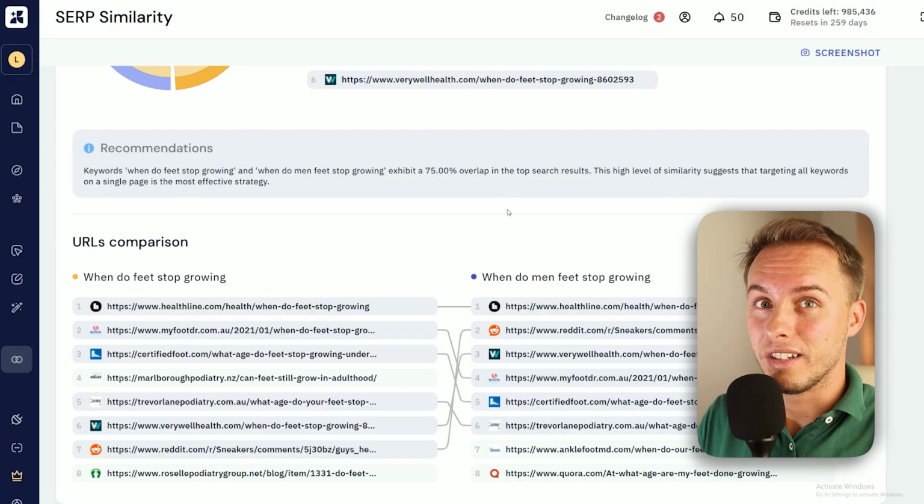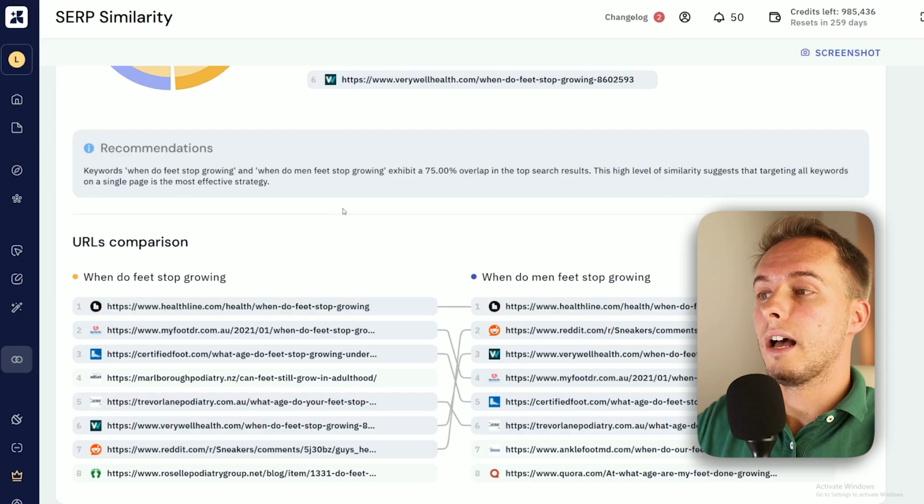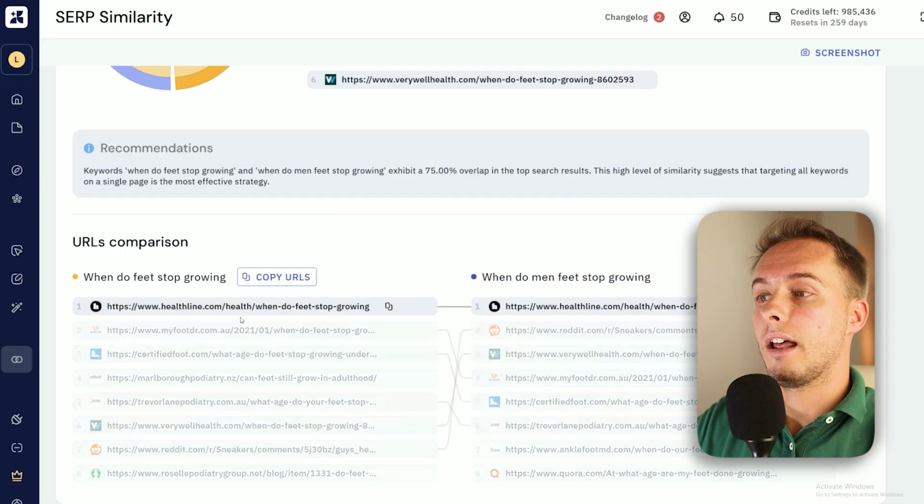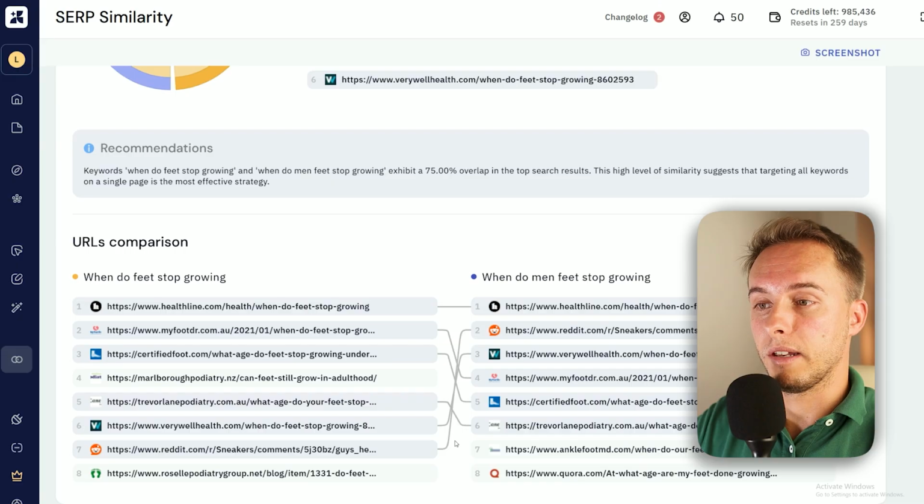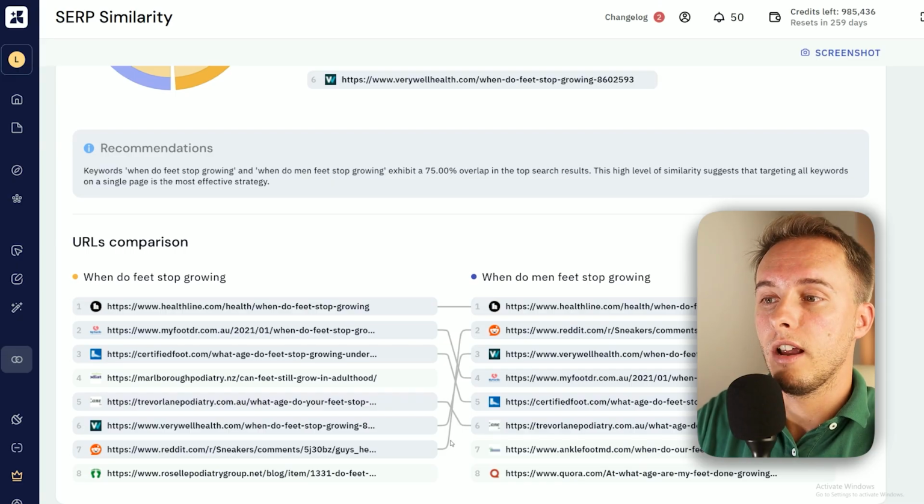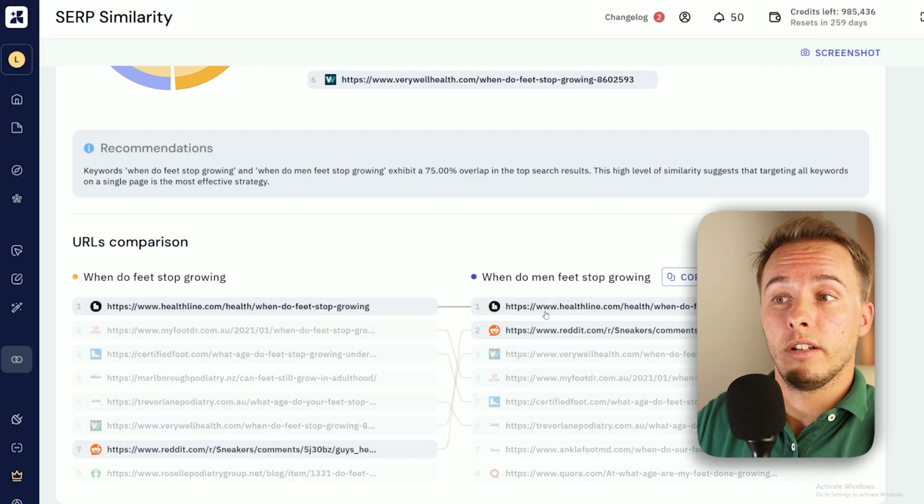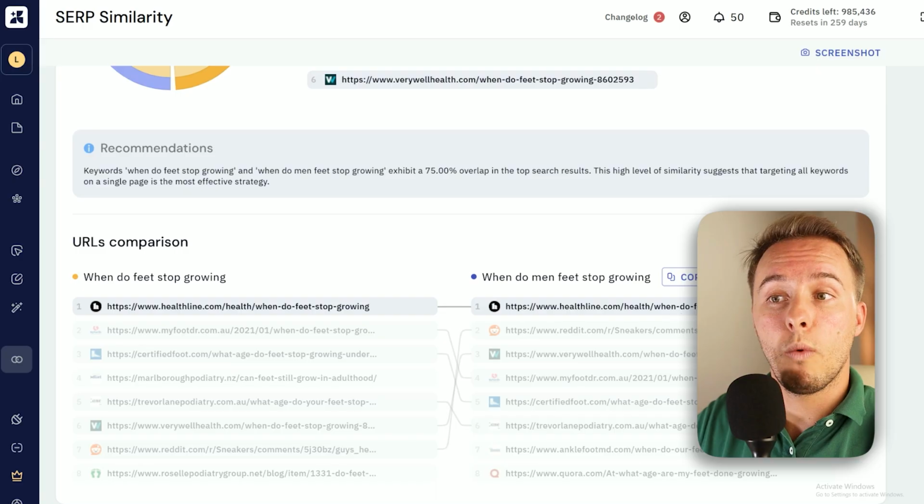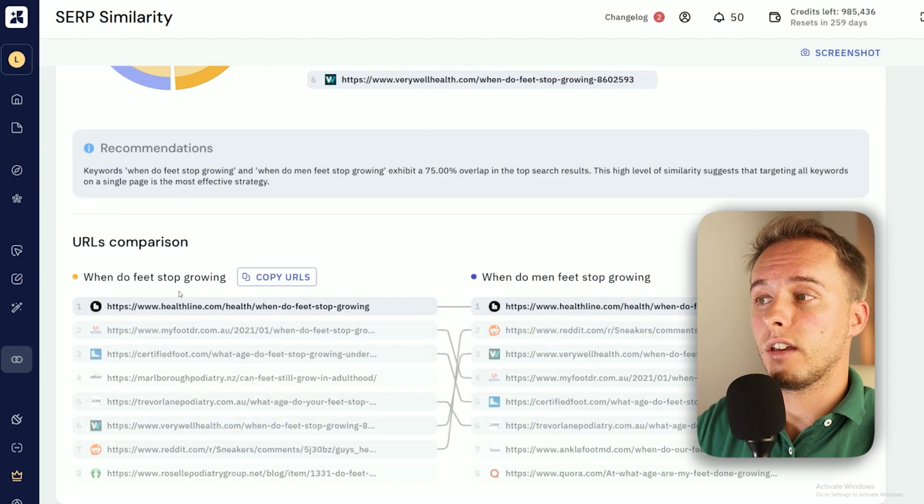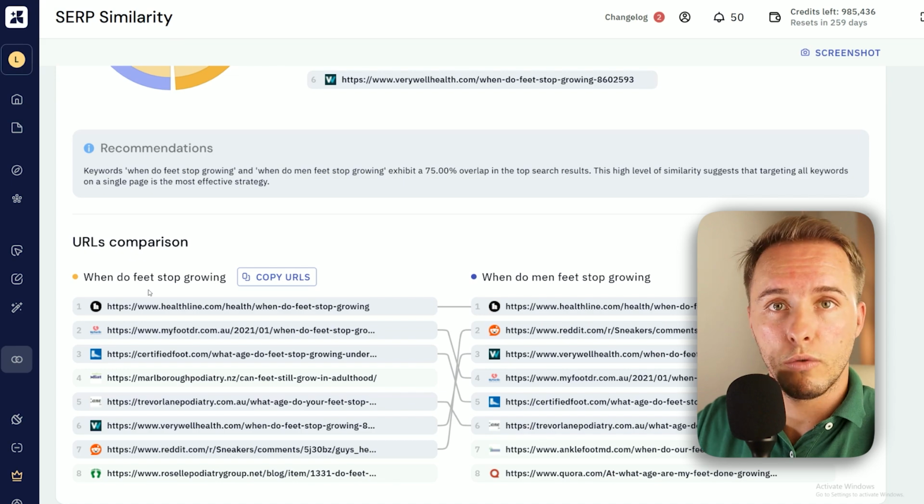How can we know? Doing this. You can see that the tool has searched the keyword and picked up the top ranking competitors, and you can see there's a huge overlapping. So what does an overlapping mean here? Essentially it means that if we look at the top ranking competitor, they've created one page only and it's ranking for the keyword men and ranking for the keyword that is not men, just no gender.